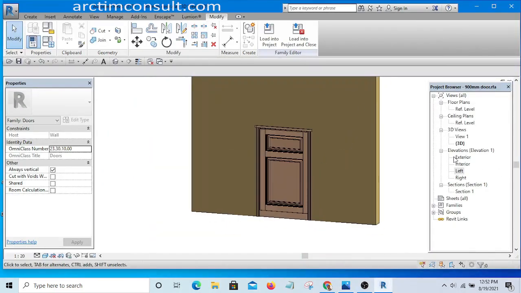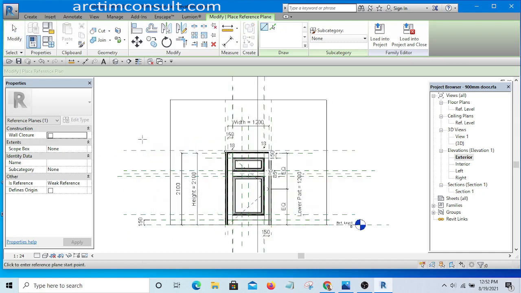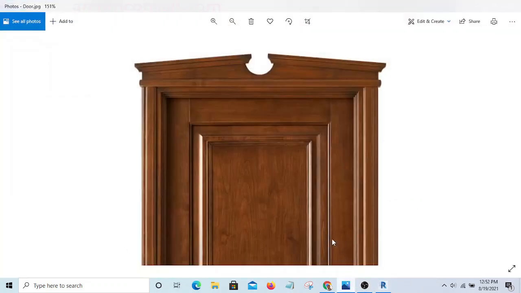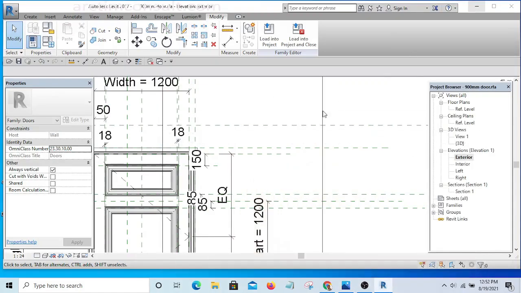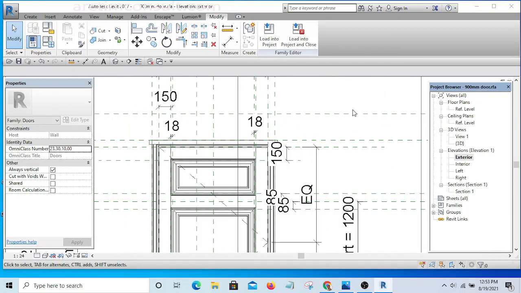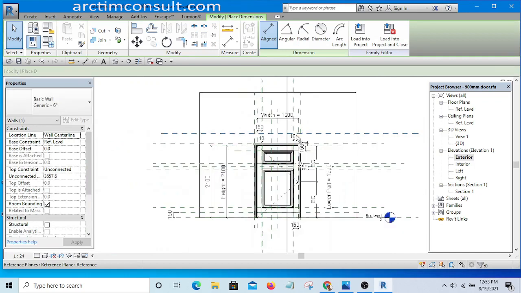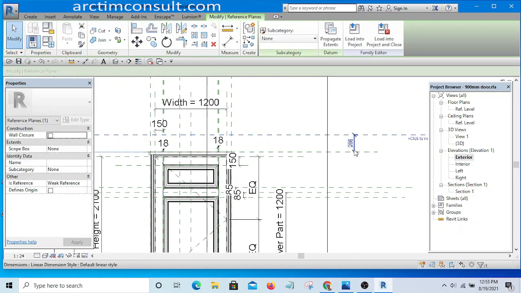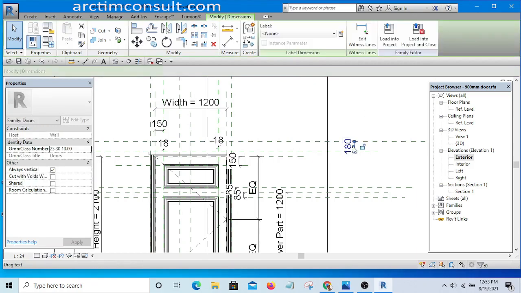So I will go to exterior. Let me place another reference plane, and if you look at the height of this, it is about 225 mm. So is it 225 or 200? About 200 mm or 180 thereabout. So I will use the 180. I'll use pick dimension, here should be 180, and this part is never going to move. 180. Then I am going to lock it.